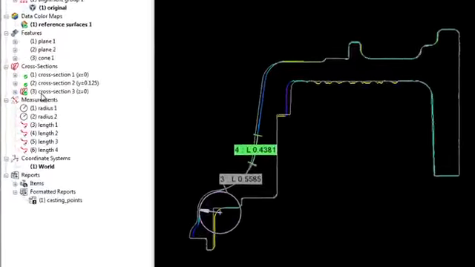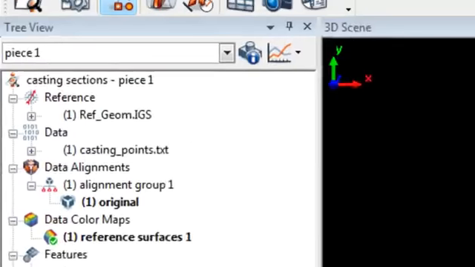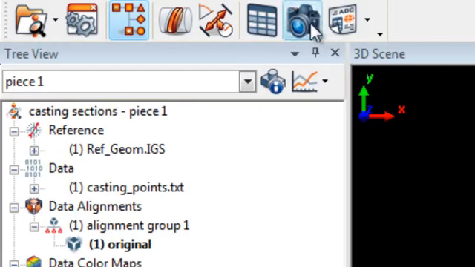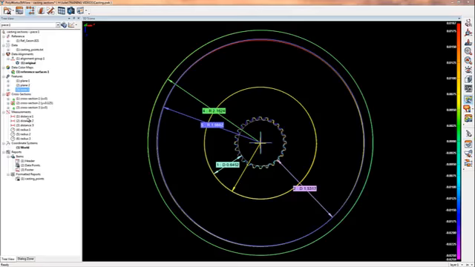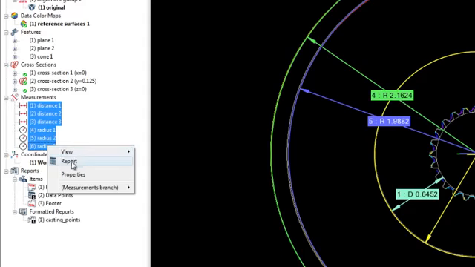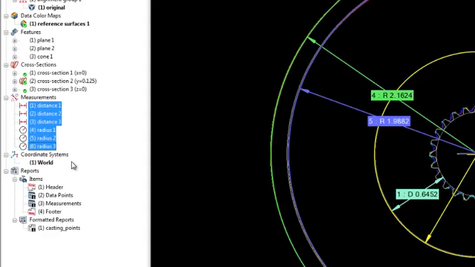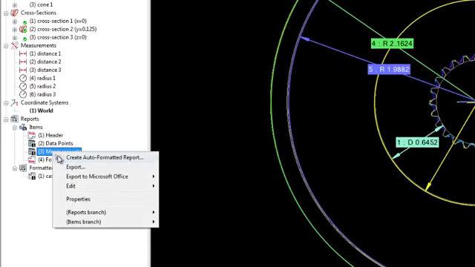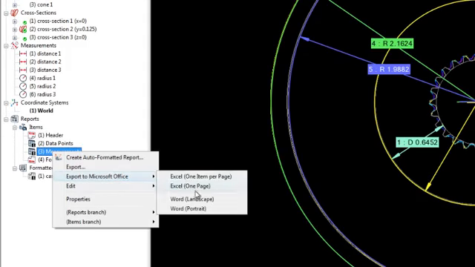All of your measurements can be found under the Measurements tab in the tree. You can now take snapshots of the measurements for a report, or export the measurements to an Excel spreadsheet by selecting the measurements you are interested in the tree. Then right-click, and then select Report. You will now find a report item with these measurements under the Report tab. Right-click, Export, Excel.